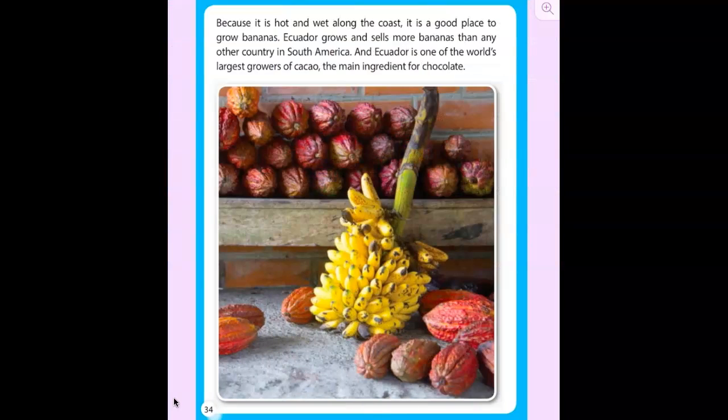Because it is hot and wet along the coast, it is a good place to grow bananas. Ecuador grows and sells more bananas than any other country in South America. And Ecuador is one of the world's largest growers of cacao, the main ingredient for chocolate. Cacao is a bean that is the main ingredient in chocolate. And if you've ever been to Hershey's Chocolate World, they talk about the cacao bean and you can see it there.